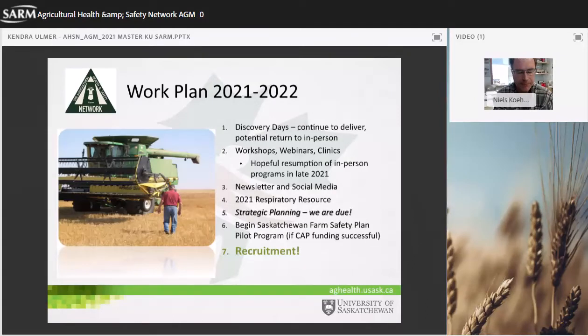We also have a submission to CAP for the development and piloting of a Saskatchewan farm safety plan. There's a lot of interest in that now, I think, and across the country, really, a lot of interest in developing farm safety plans that can help organize and put together a lot of the information that we've been sharing over the years, and really help producers reduce health and safety risks in their operations. So we're hoping that that will start this year.